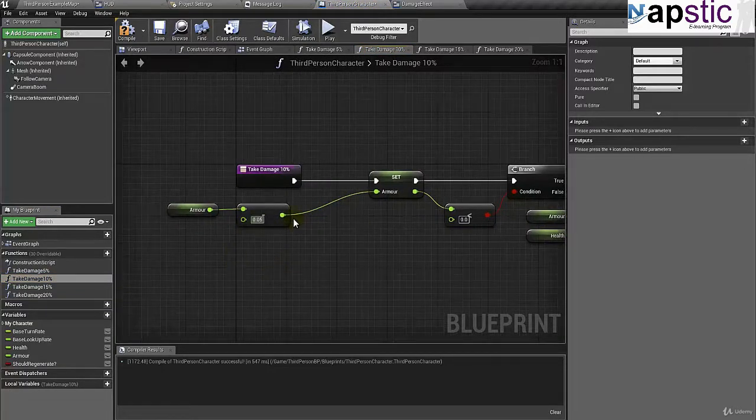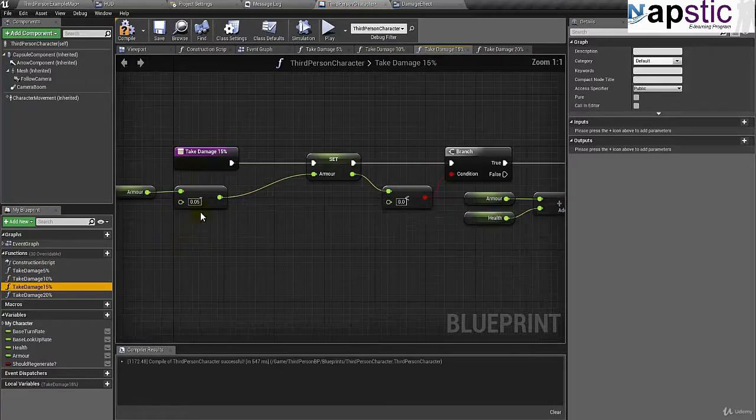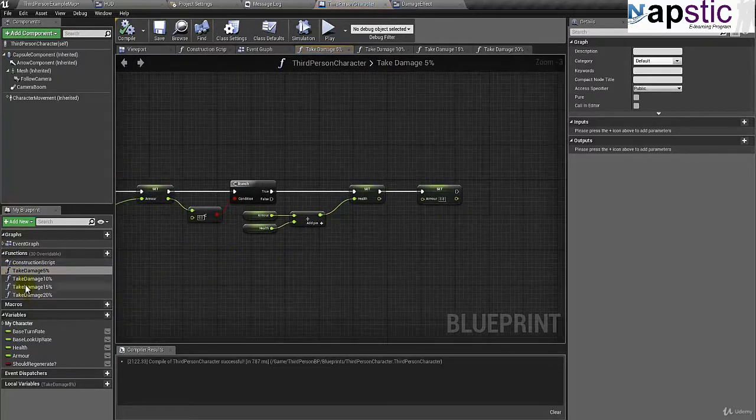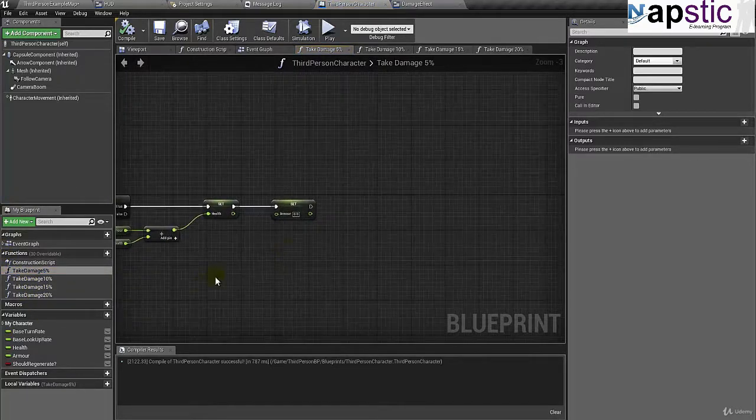This will be 0.1, so that'll be 10%, and this will be 0.15. Okay, that'll be 15%, and the last one would be 0.2, which indicates 20%. So once we compile that and save that, first we'll check this damage effect for the 5%, and if it works, then we'll take that across to the other damage functions as well.